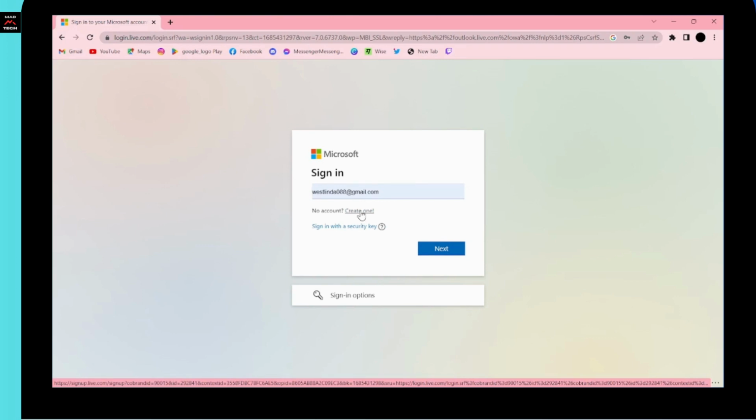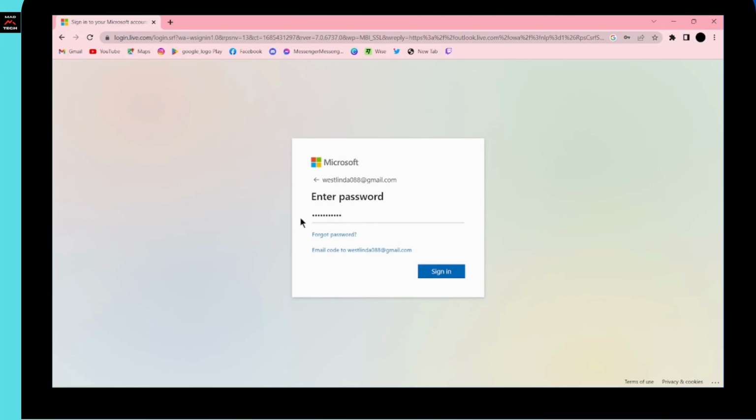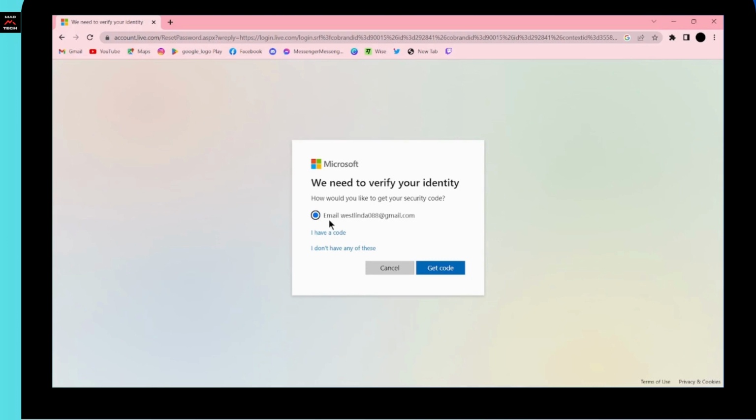But if you don't want to create and if you want to log in, then enter your email, and now you have to enter your password. But if you forgot your password, then you will have forgot password option. You can click on here to verify. You have to enter the email address, and after that you can click on get code, and you will get a code on this email address, and after entering that code you can reset or recover your password.